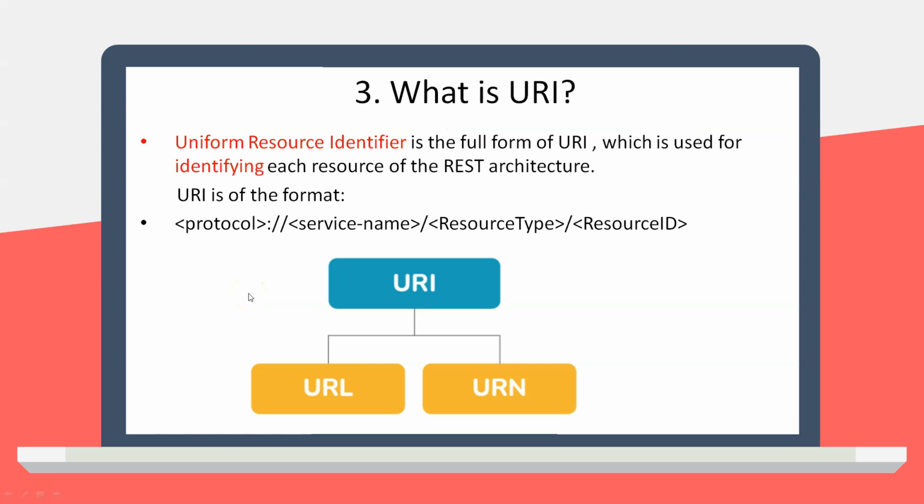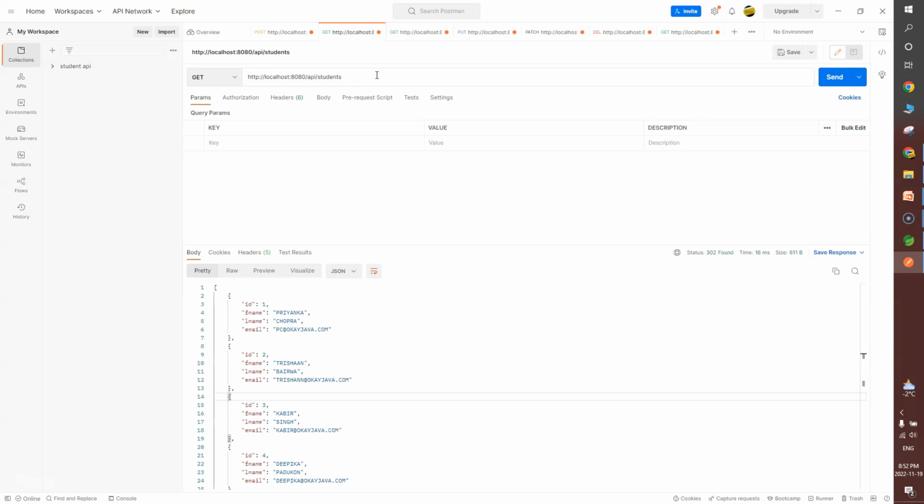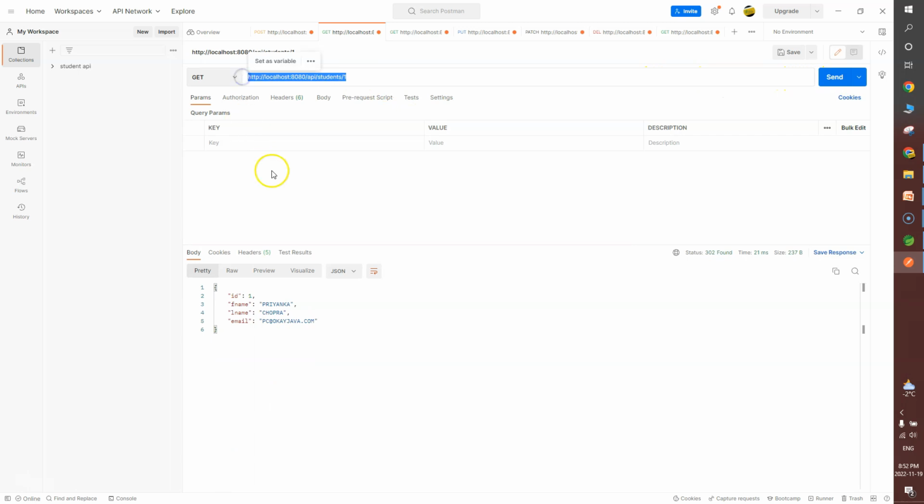Yes, next question is, what is URI? URI stands for Uniform Resource Identifier, which is used for identifying each resource of the REST architecture. Here's the format. You will have your protocol like HTTP or HTTPS, your service name, resource type, and the ID. For example, if you see here, this particular endpoint, let me make the GET call. So what do you see? This particular endpoint is known as URI. Here it has the protocol HTTP or HTTPS. Because I'm running on localhost, it's HTTP, but in production you will have HTTPS. Then your server name and then your resource type. You're talking about students, and then the ID.